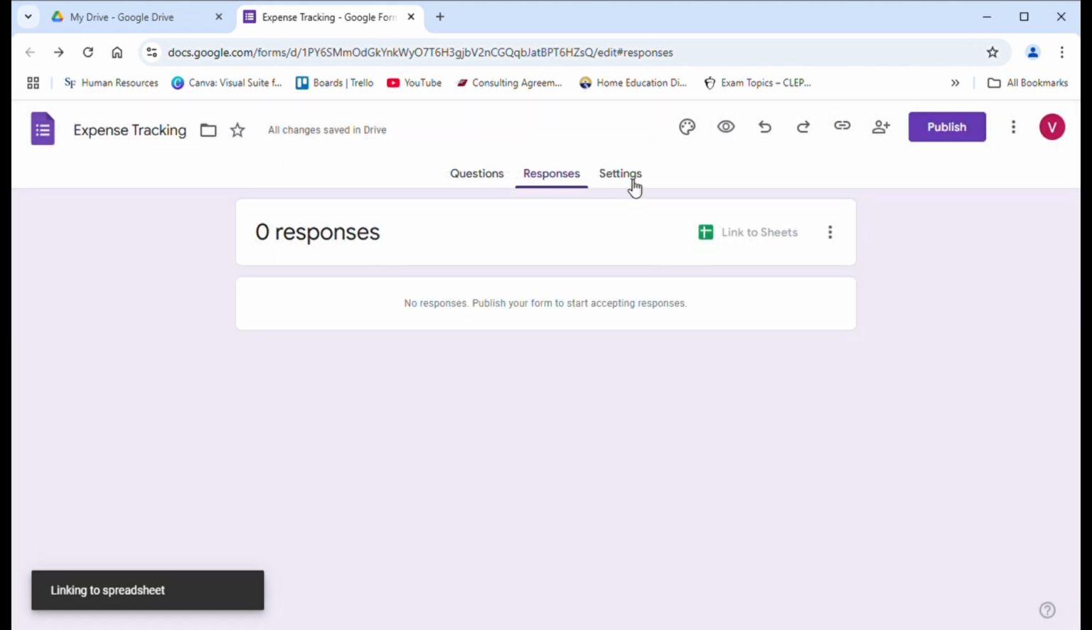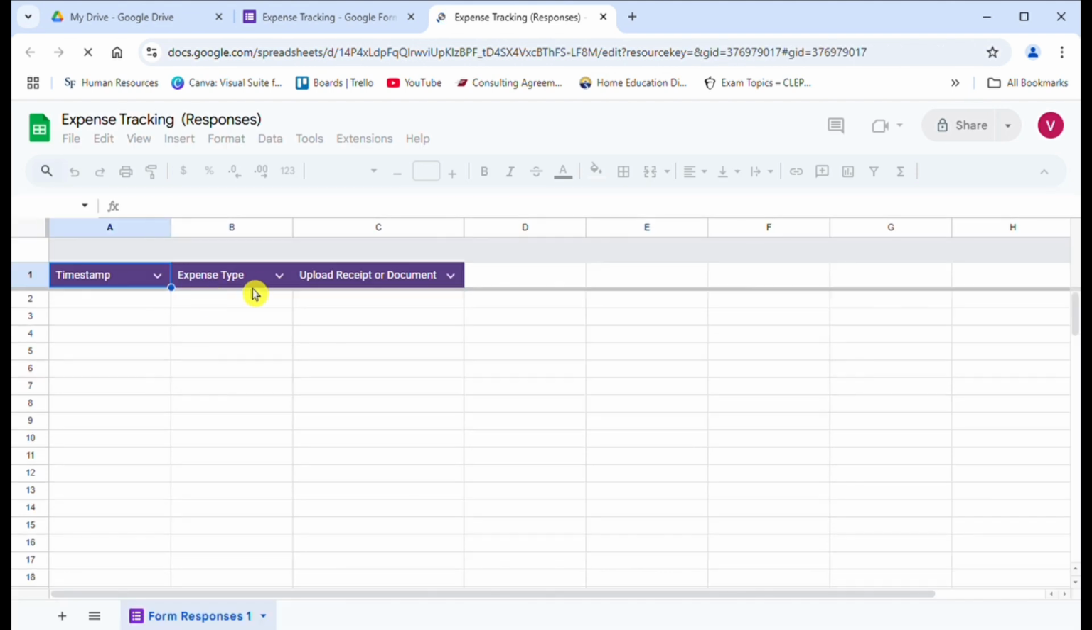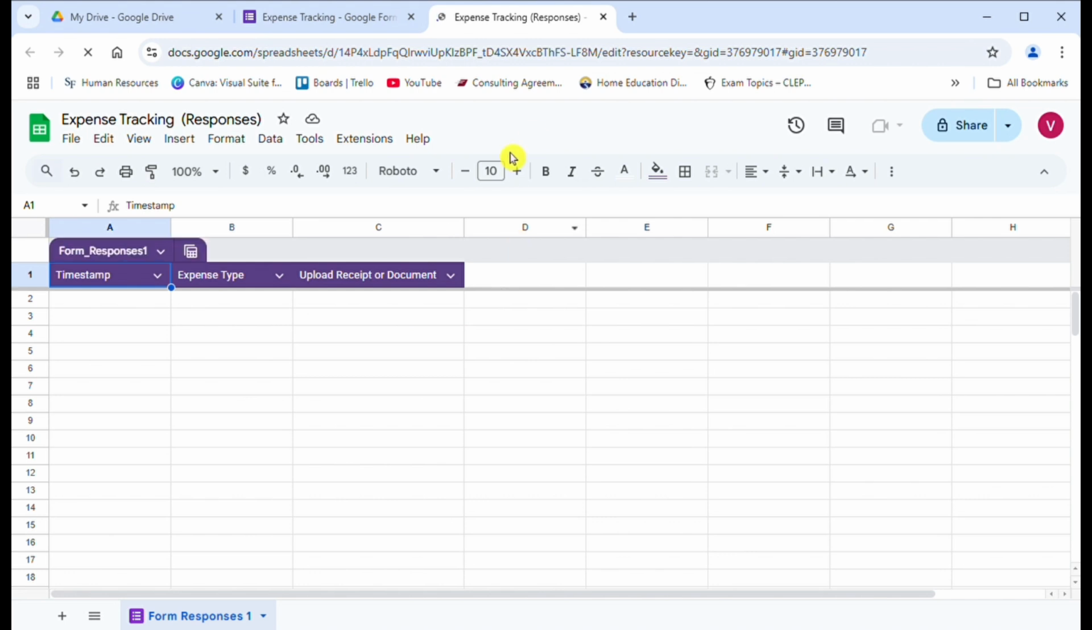So did you notice how when I put in expense tracking at the top and I went to responses, it went to the left and filled it in for me. So it will auto-populate the title based on whatever you put on the first line of your form.